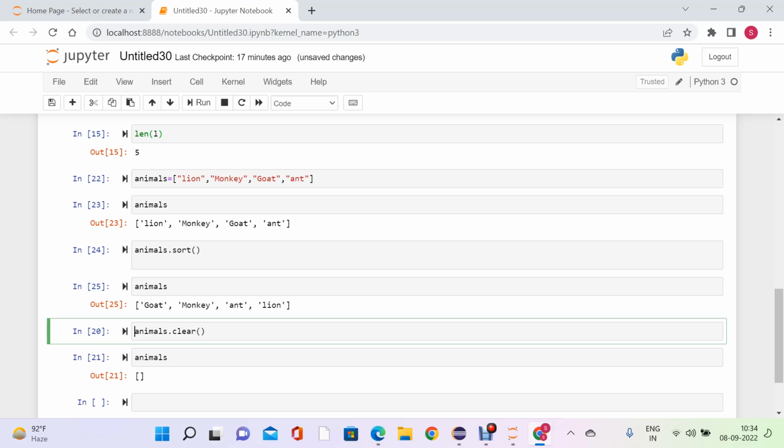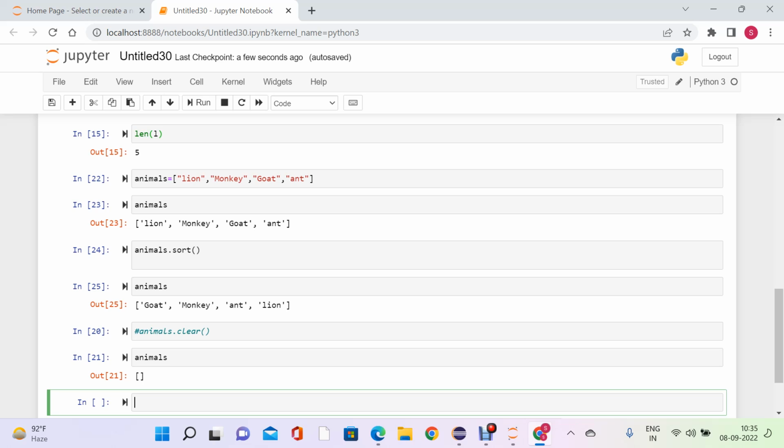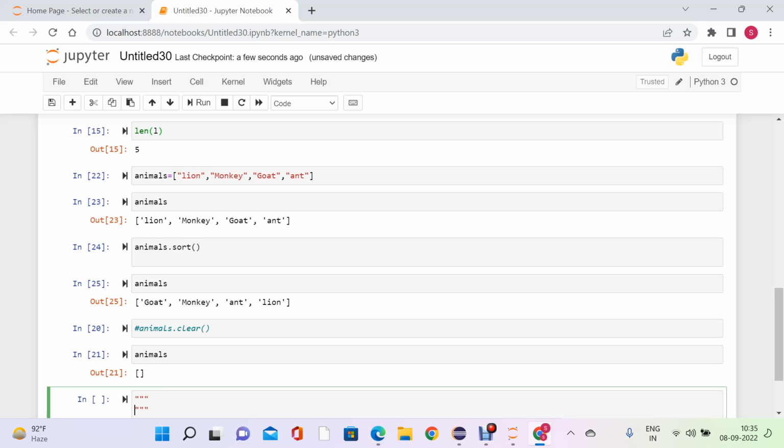Let me put this line in a comment so that if by mistake I try to run it, it should not execute. So hash is an indication of a comment. If I put a hash, that means that particular statement will not execute. So this is a single line comment in Python. What about multiple line comments in Python? Triple quotes, right? You will have to write something like this, and then you can write in multiple lines.